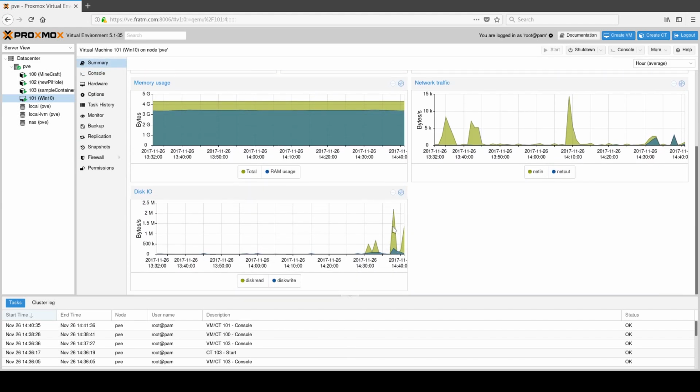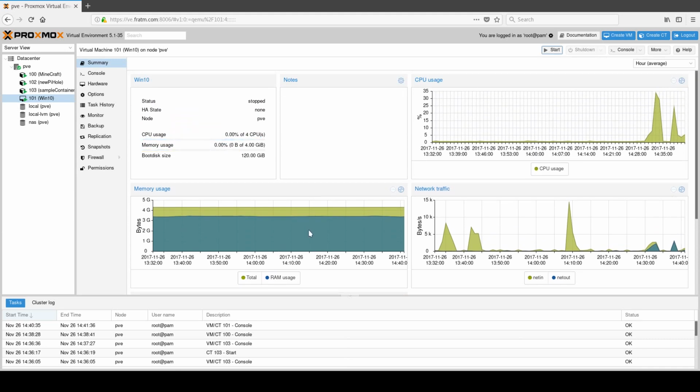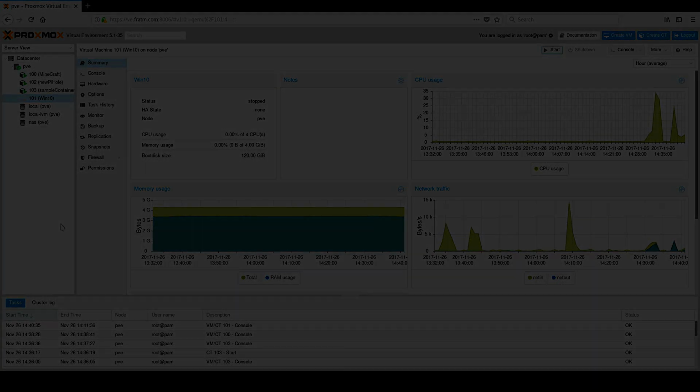That one had disk I/O. It might be using swap. I can't remember how I set this one up. This might be set up. The Win 10 I think is set up to use local disk and not over the network. But my containers are all using the network attached storage, the NAS.